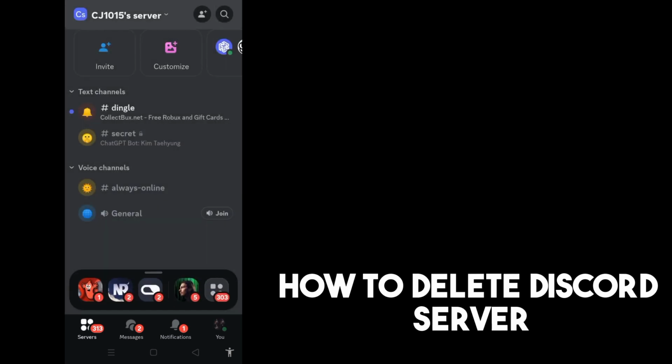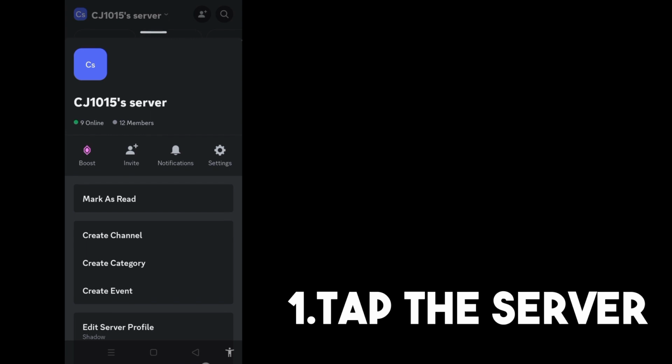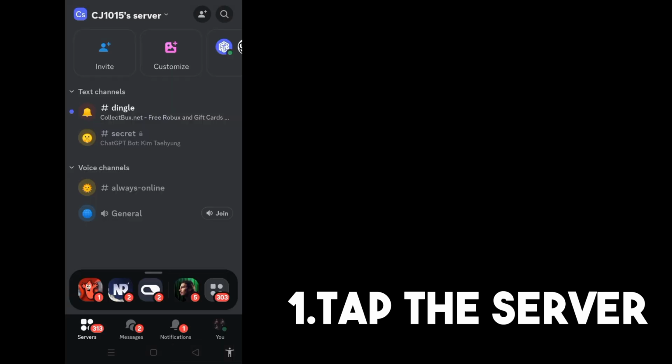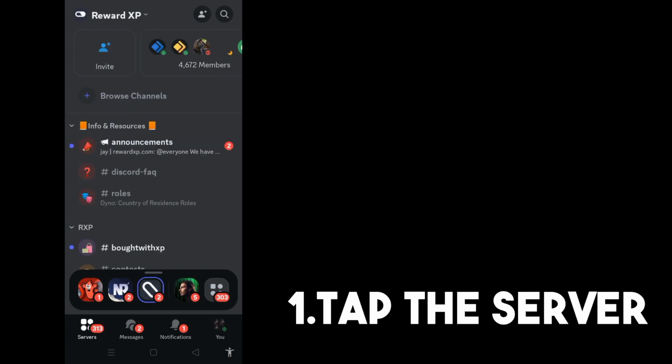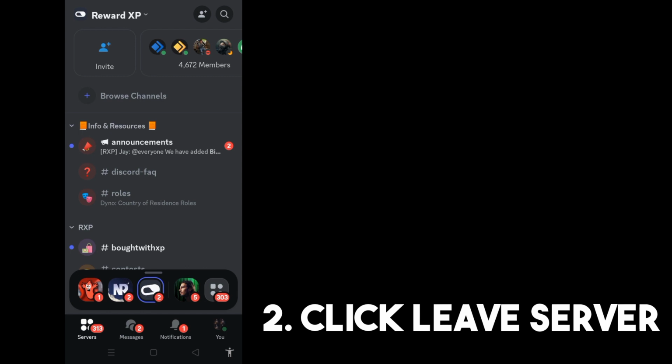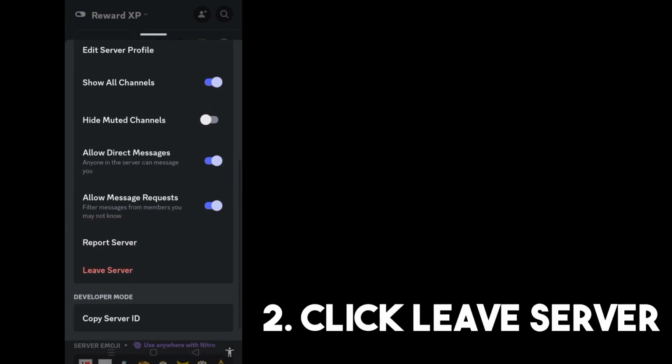And so before I show you how to delete, I'm going to show you first how to leave from a server. So you just have to click that specific server and tap the arrow facing down. For example, you want to leave this server, Reward. So tap this arrow facing down. Once you tap this, you have to scroll and look for the option that says Leave Server. Okay, you can see it right here.